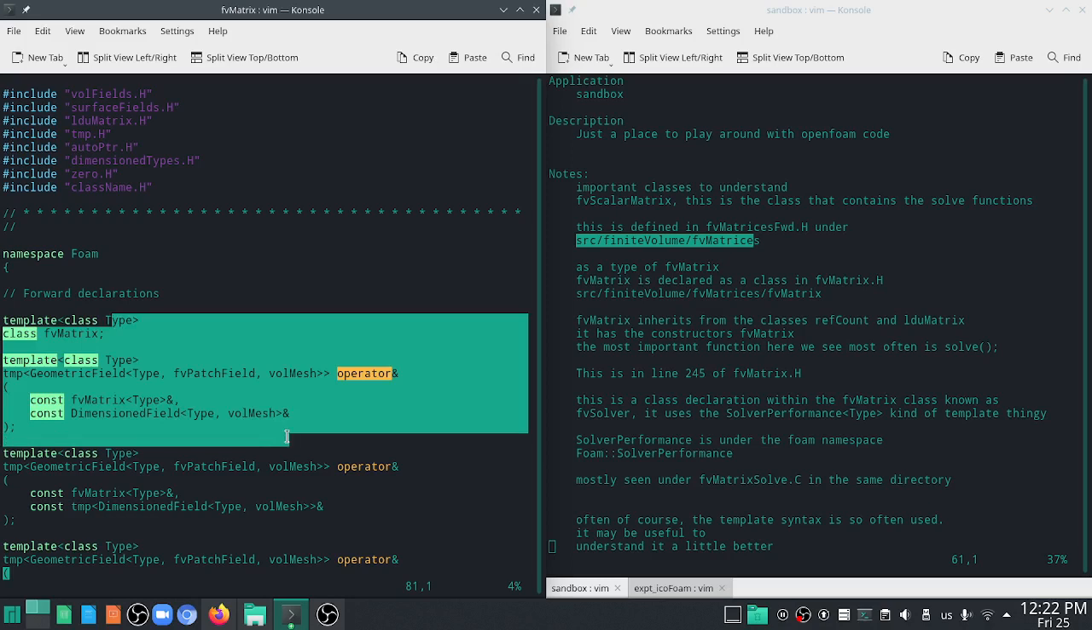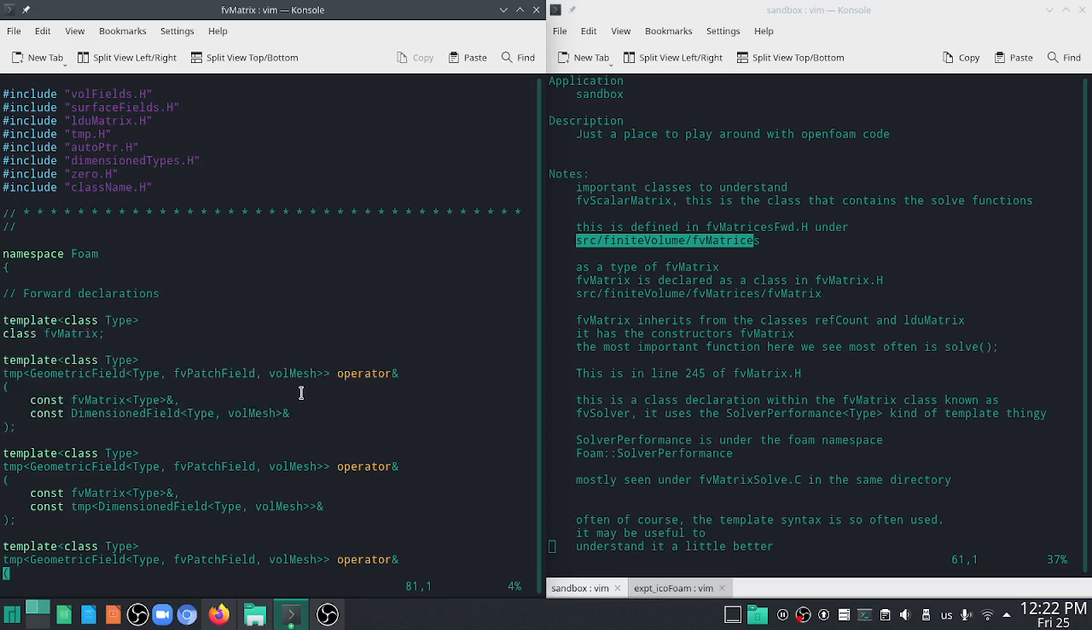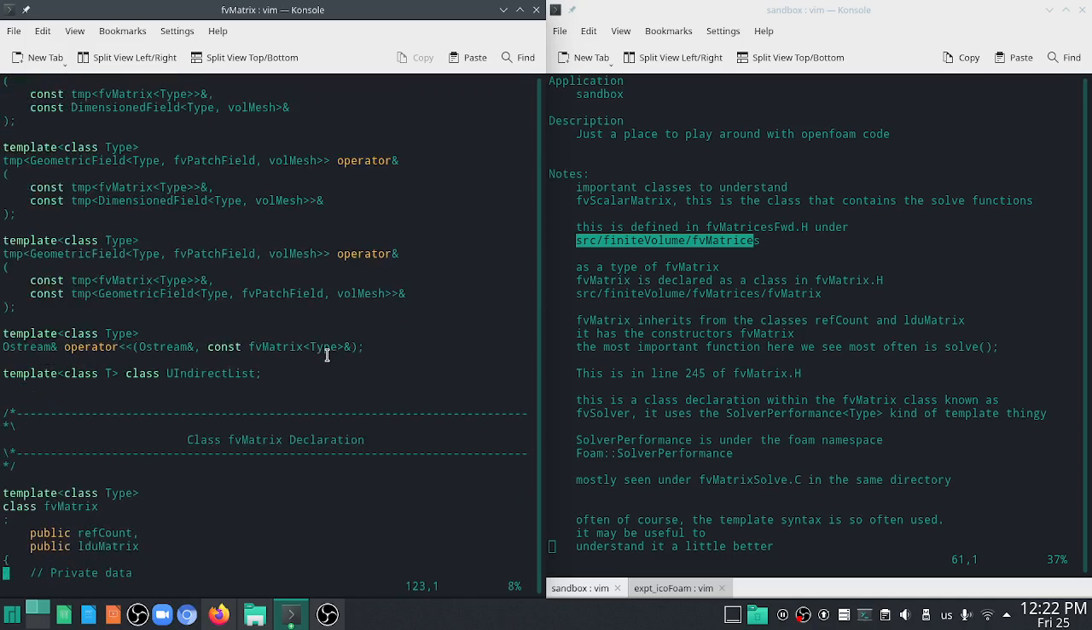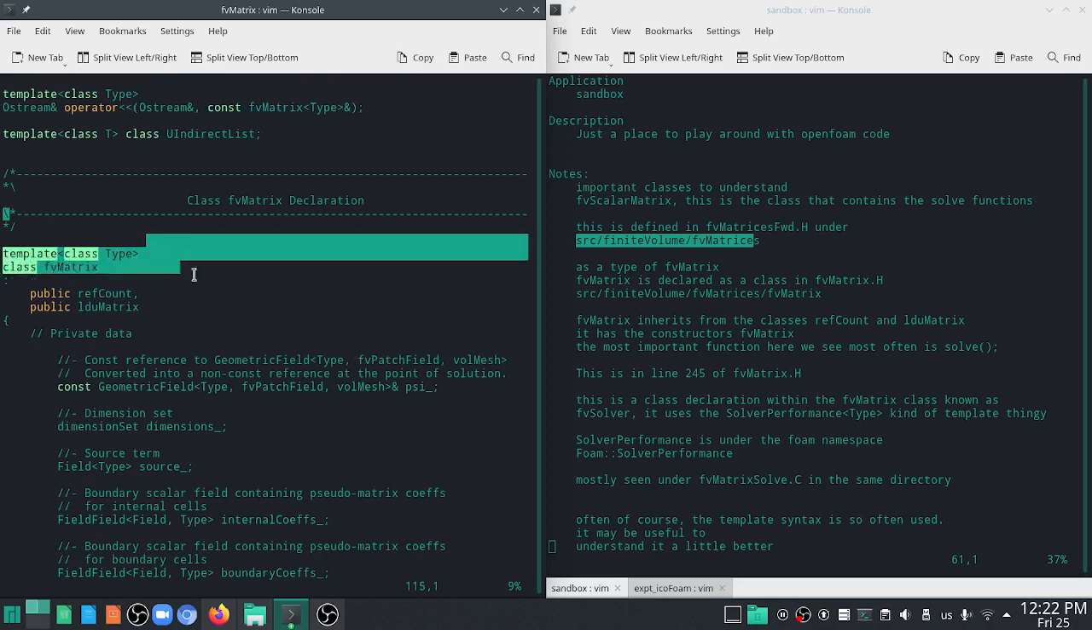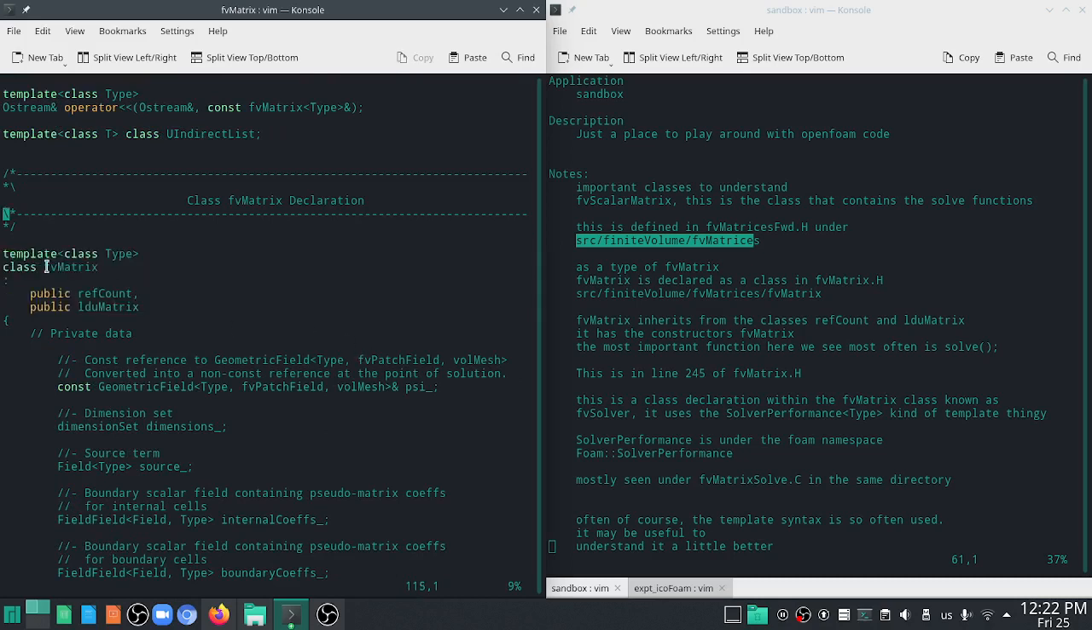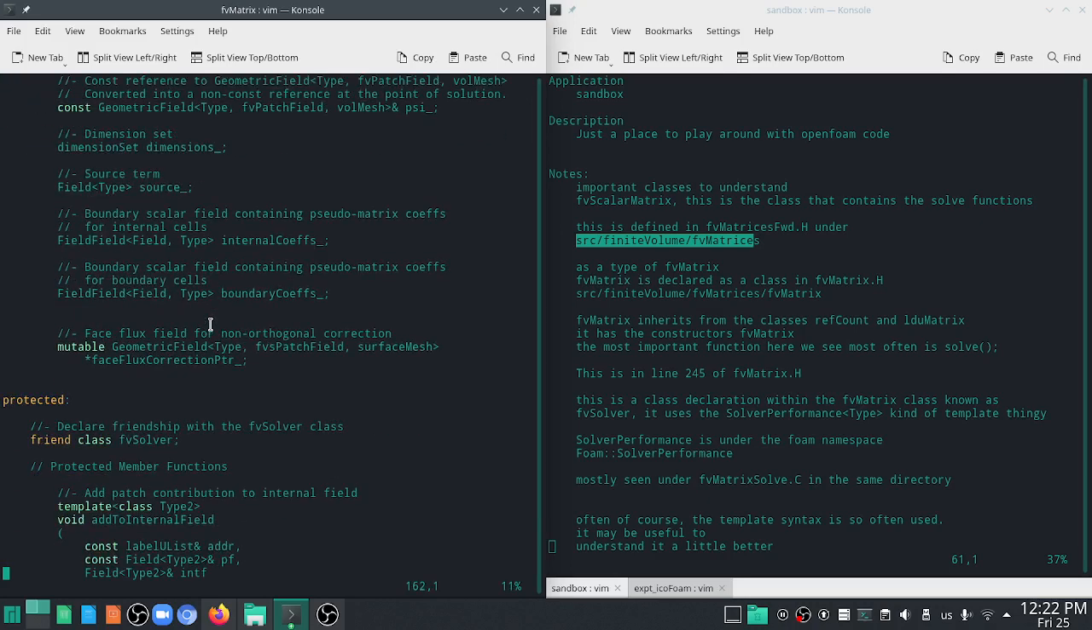Okay, but there's just a lot of things being thrown at you that are quite unfamiliar. Let's just look for where the class declaration is. Here's where the main class declaration of fvMatrix is. They use the template and everything. Then you have a class keyword here and a class keyword here, which may be confusing, but don't worry. We'll try to clear that up in either this video or some of the next videos.